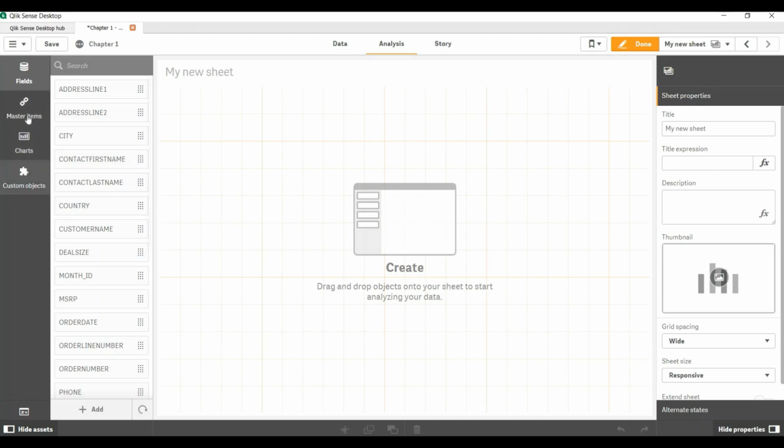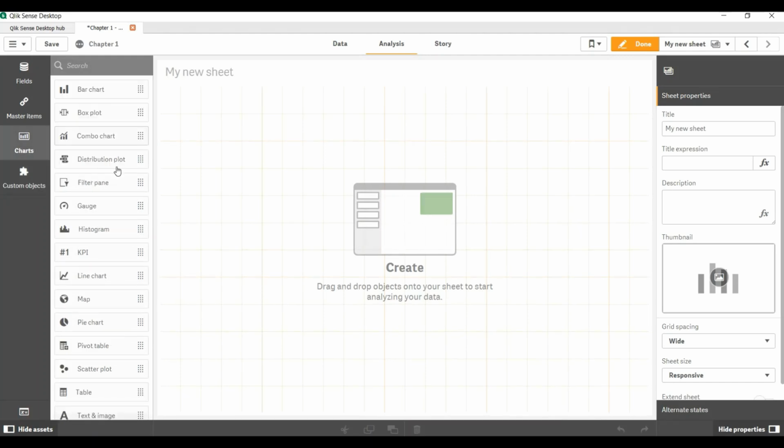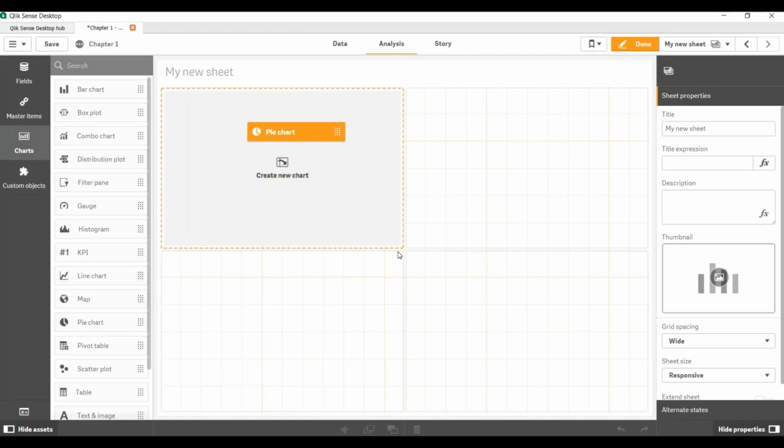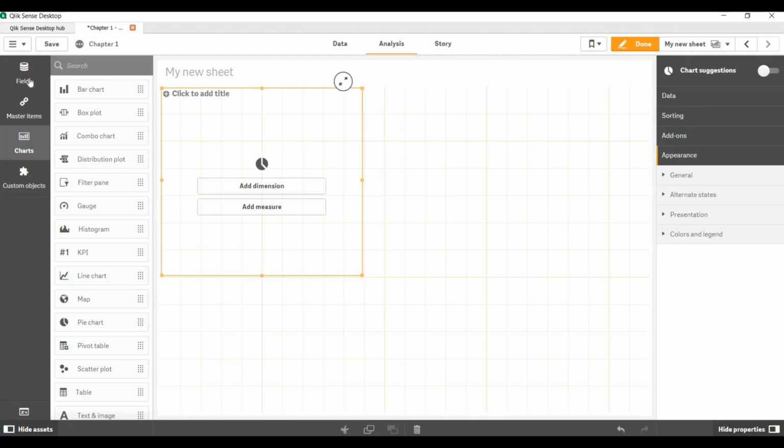Here we have some set of properties. We'll be discussing all these things very widely when I'm introducing the ClickSense development environment in the upcoming videos. Here I have a set of fields: master items, charts, and custom objects. If you want to create a chart here, let's say I want to create a pie chart. Let me keep the pie chart size and all those things here.